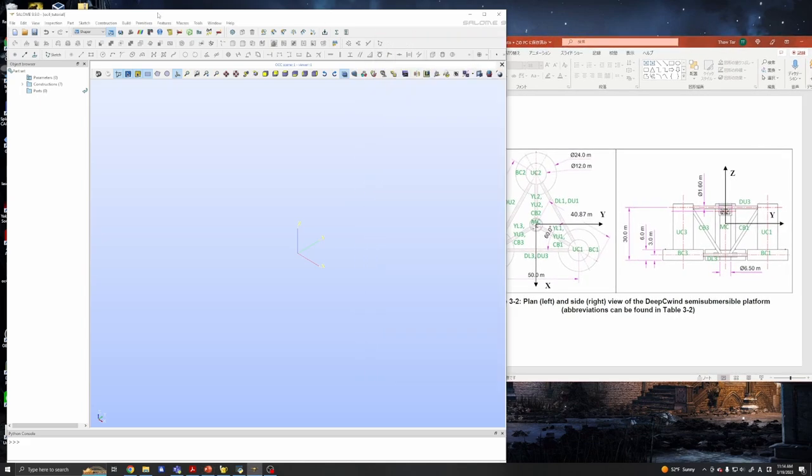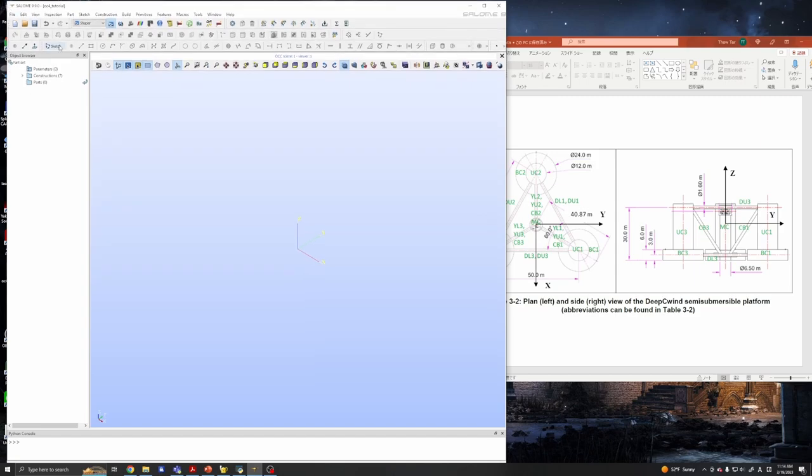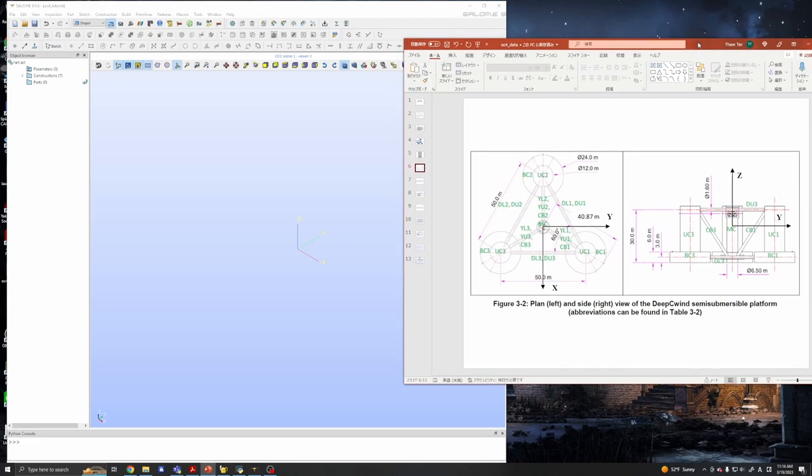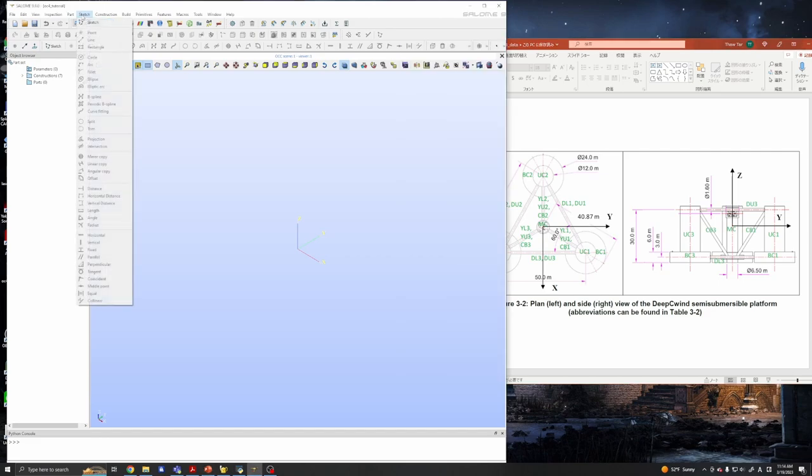So we start up Salome and go to the Shaper module. Shaper is my favorite for creating geometries, and especially if you have several parameters you want to optimize. And the Geometry module is more for cleaning up the geometry, so I will not cover it. So let's go ahead and create something.